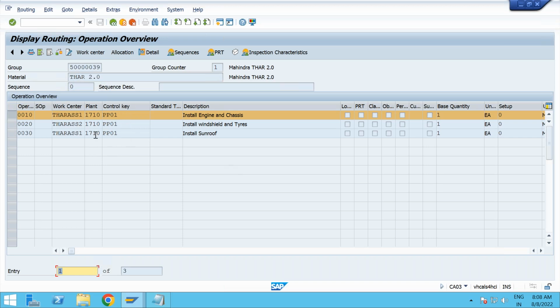Okay, so we have to assign the control key manually if you have not defaulted it in the work center. So mostly we have not seen the default part, because sometimes we would need PP01, sometimes we would need PP02, and then the work center can also be the same. Okay, in that case we will not default.